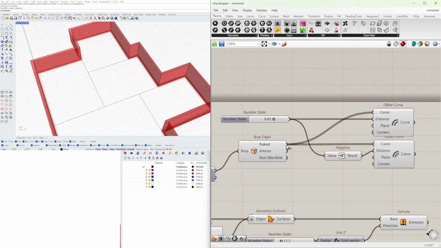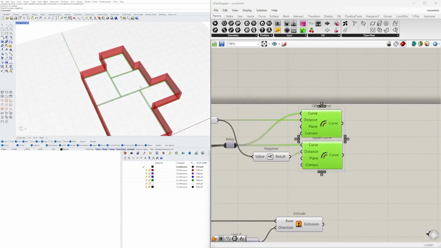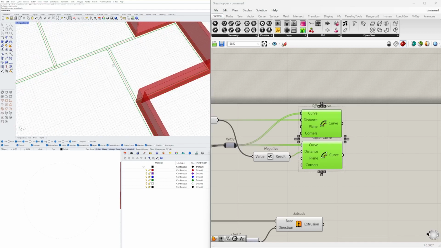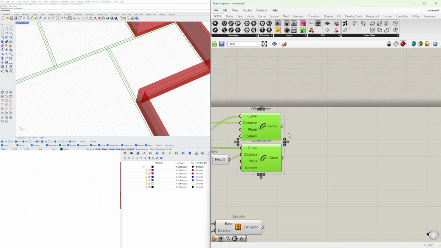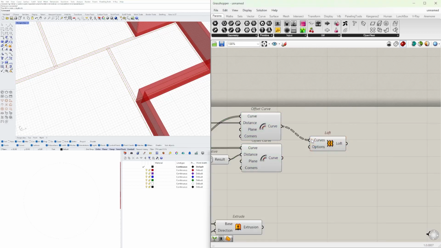And so far, we're only doing that to the naked or the outside curves. So now we want to do that also to the interior curves. So I'll hold down Shift and add those. So basically, it's taking all of those lines, offsetting them to the left and to the right, or both different directions. And now we can loft together the first set and the second set.